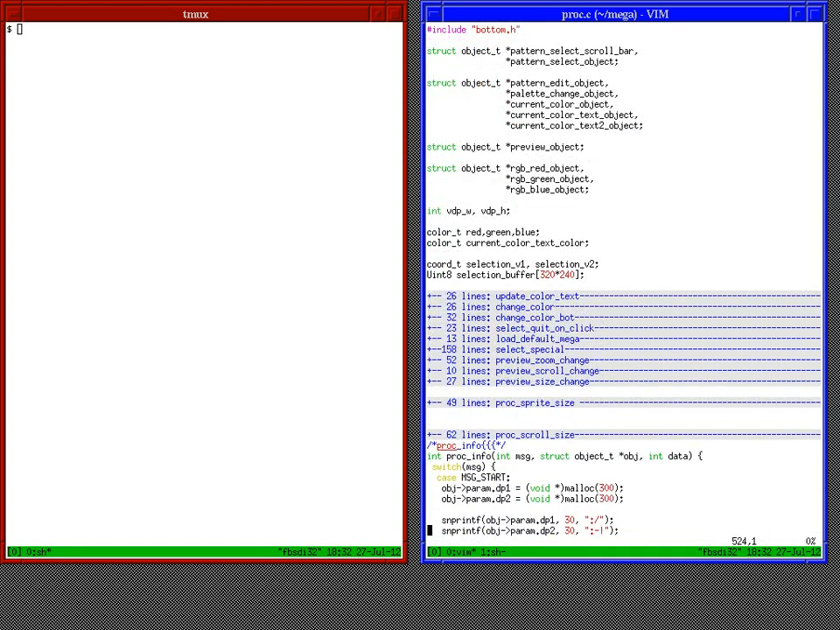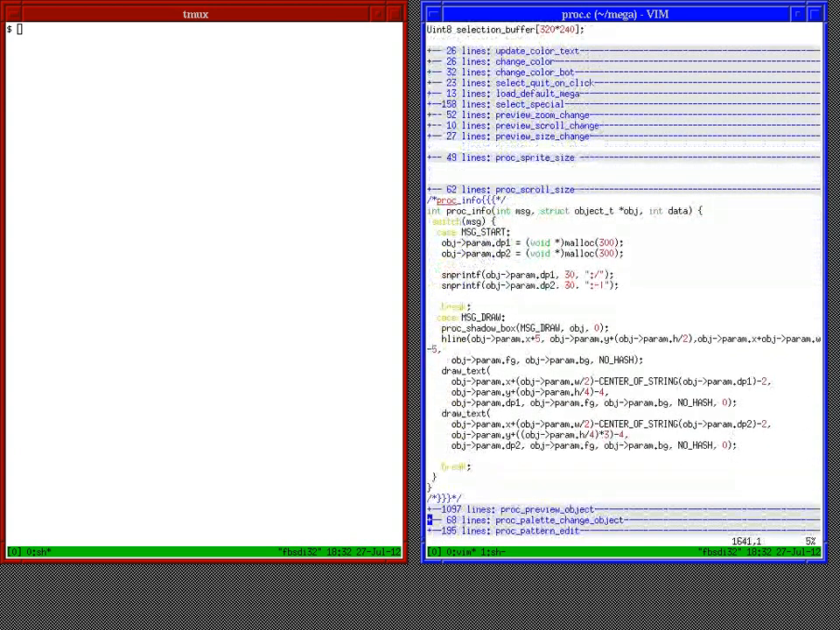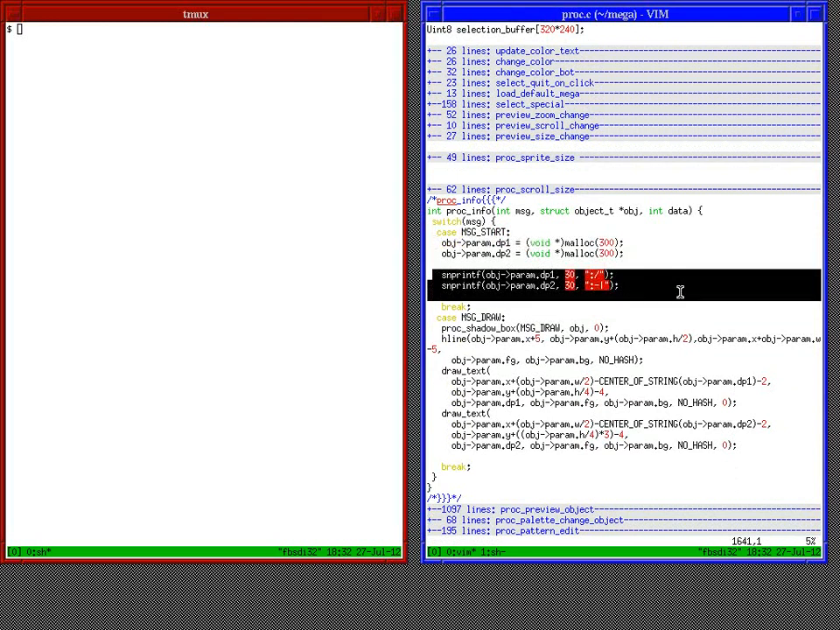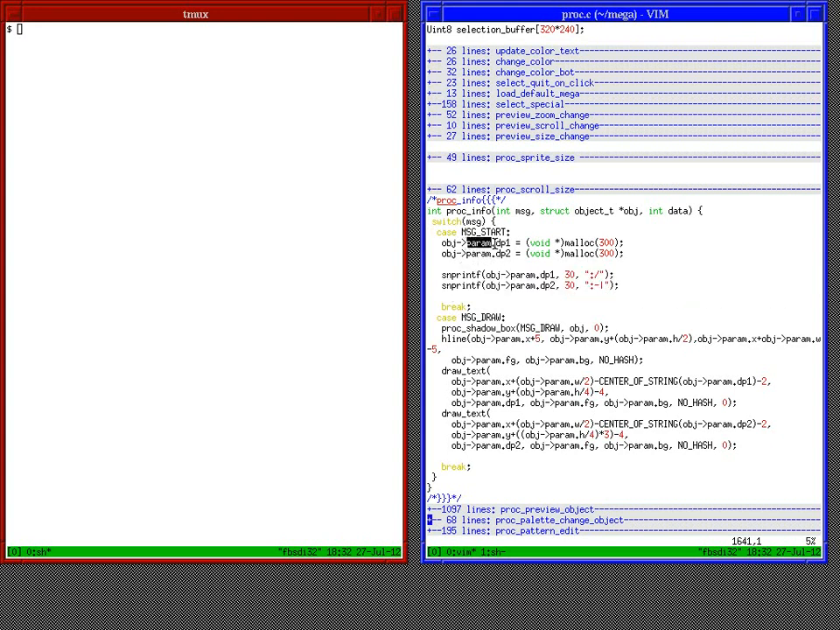Proc info. You can see the first thing it does is it mallocs enough space for, actually way more than enough space for text. And then it prints this text into the two pointers specified in the object param structure. Param is all the parameters that a structure can have.